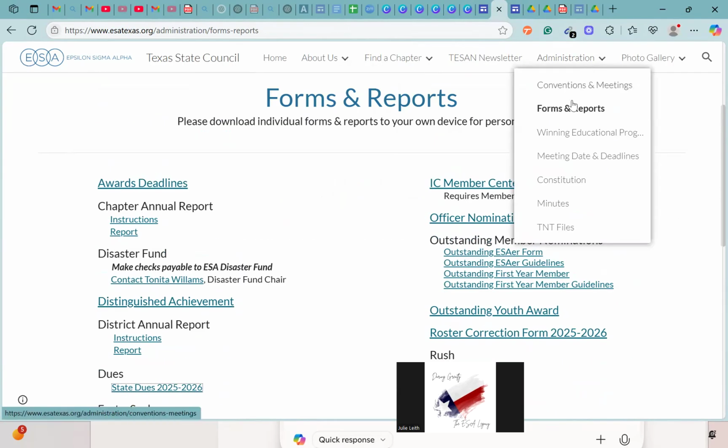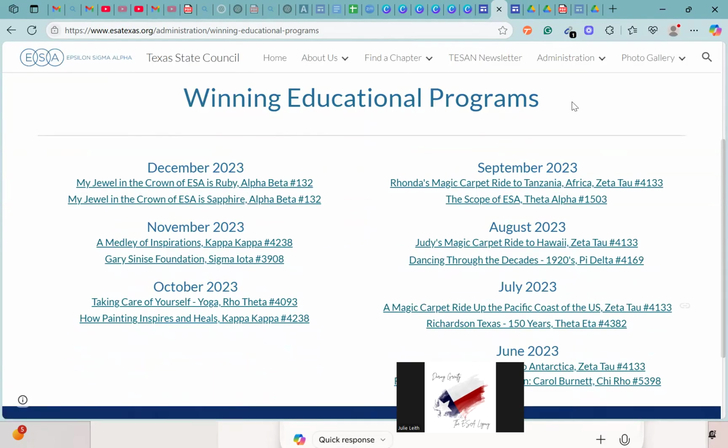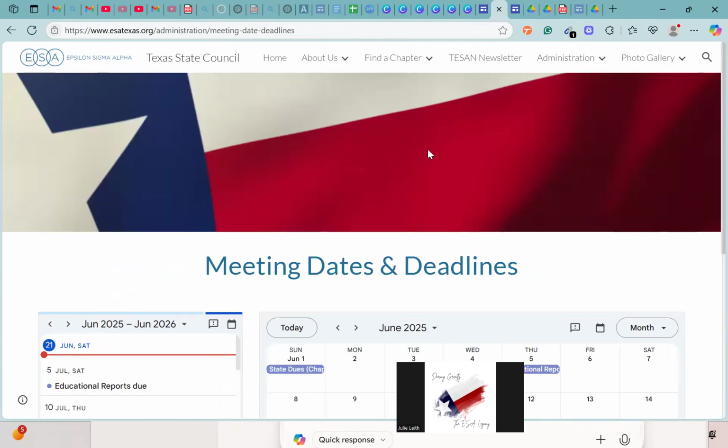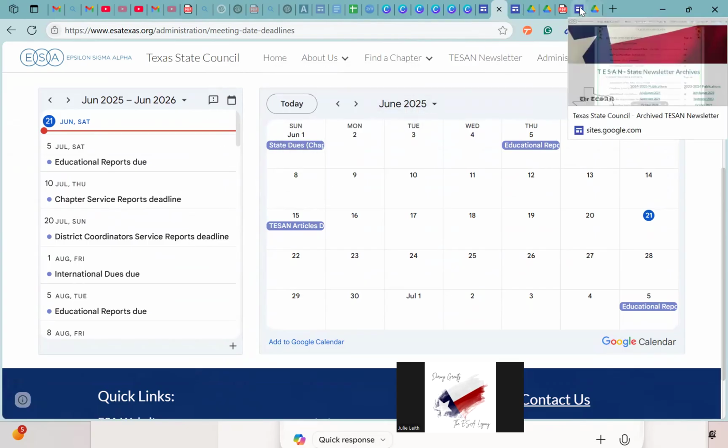Okay, so go back to administration. We have in the past had some winning educational programs. We may bring that back, but this gives you a good example of how to win an educational program. Meeting dates and deadline is the same thing we saw on the front page. It's all of your calendar information.